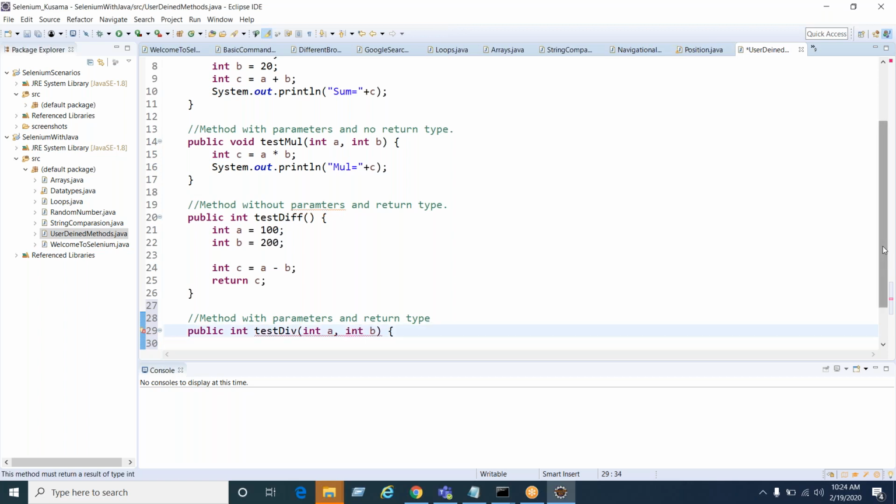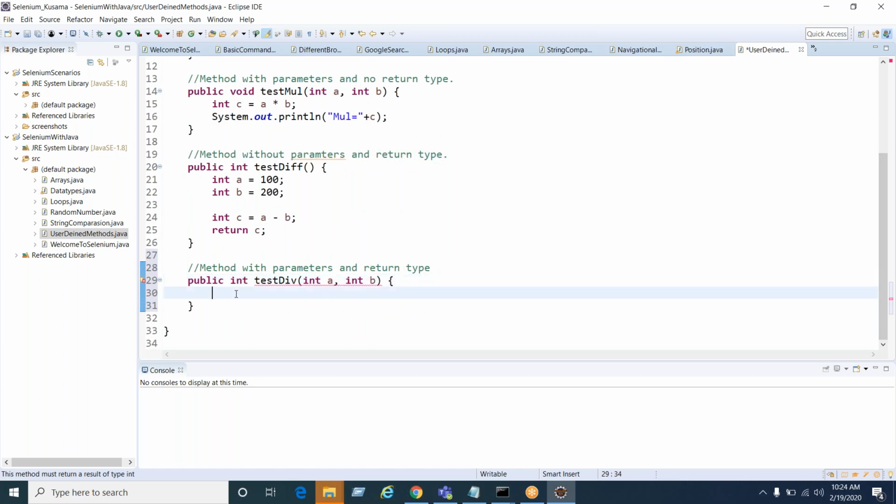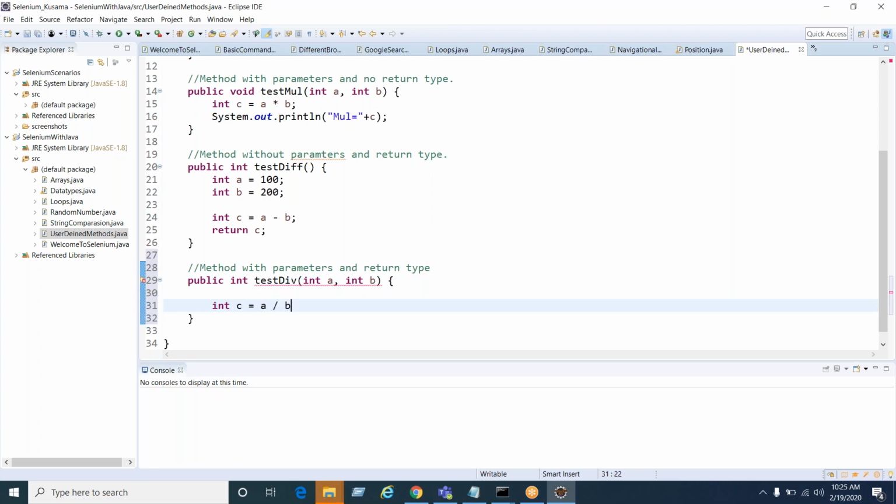Int b, and here int c is equal to a by b and return c. Now see, a by b means, let's say a is equal to 100, b is equal to 20. A by b gives the answer 5.